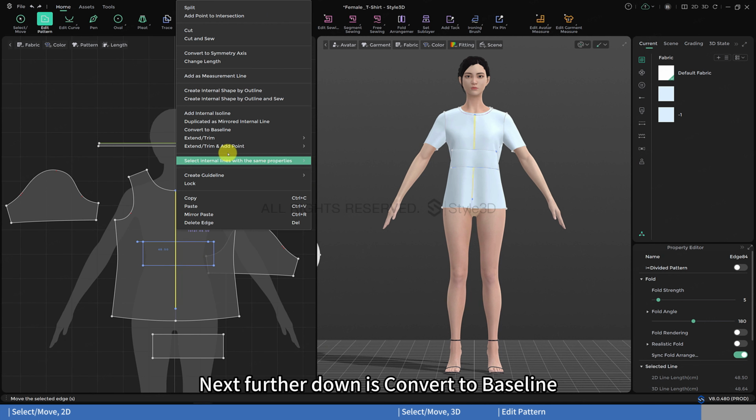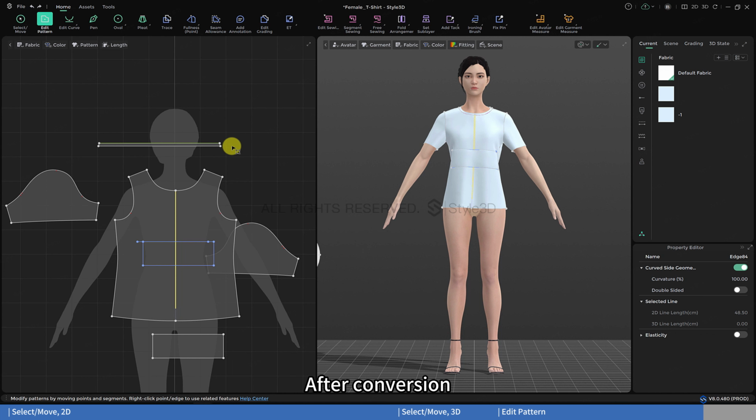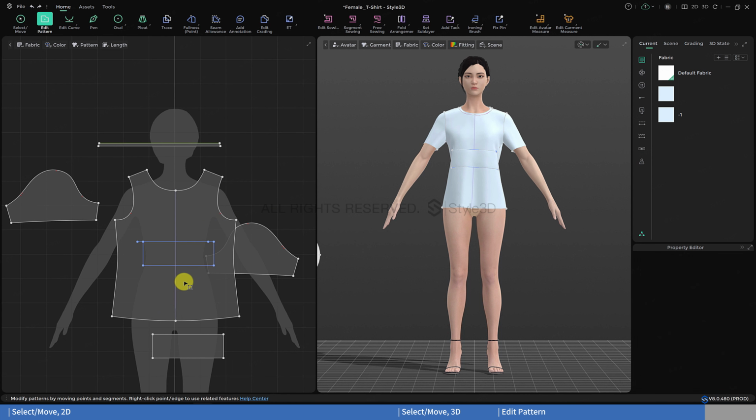Next, further down is Convert to Baseline, which can convert an internal line into a baseline. After conversion, it becomes a purple line that cannot be selected. If you need to use this line, you can use the Trace tool to trace it back.